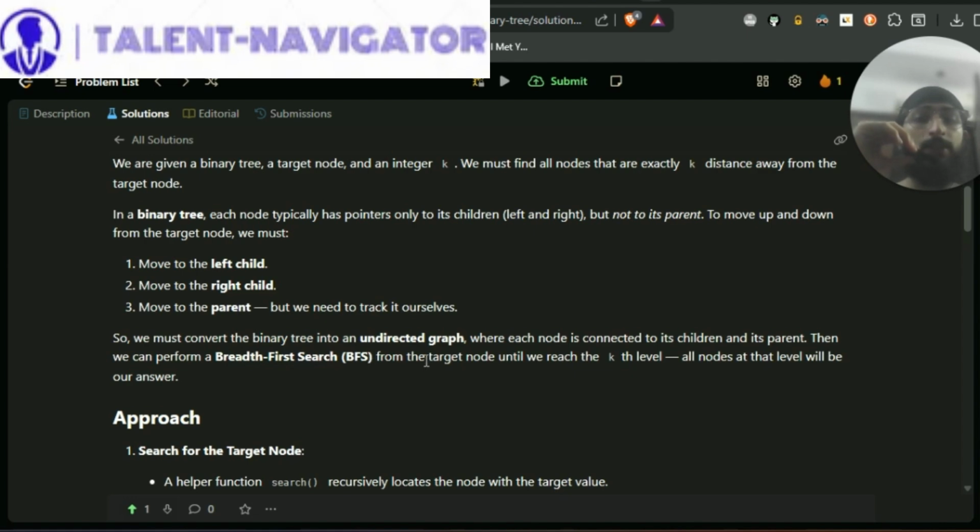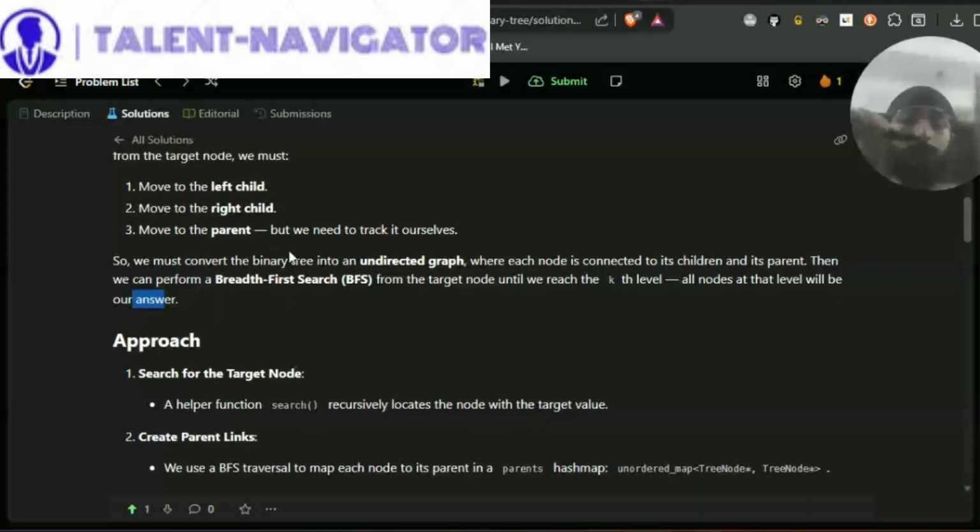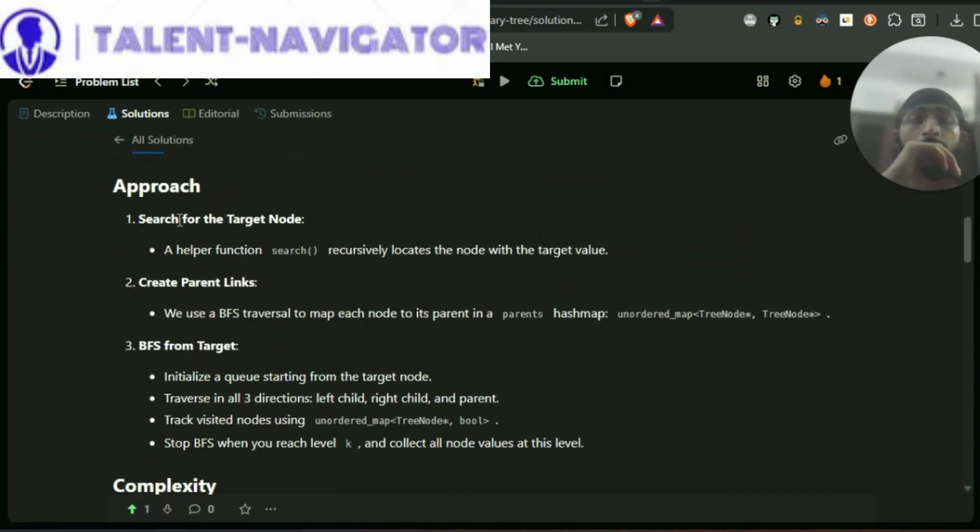Then we can perform a BFS from the target node until we reach the kth level. All nodes at that level will be our answer, right? So our approach is something like this. What we do is we search for the target node. A helper function search recursively locates the node with the target value. So in the whole binary tree, our main aim is to first go over the binary tree and search for the target node that has been given to us.